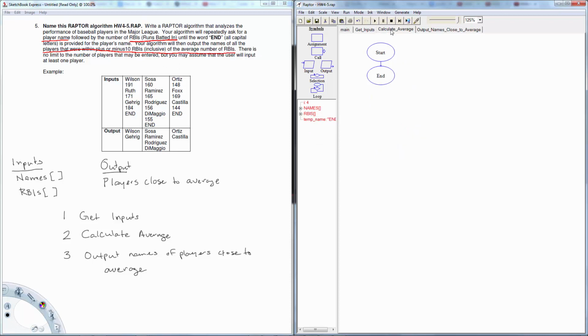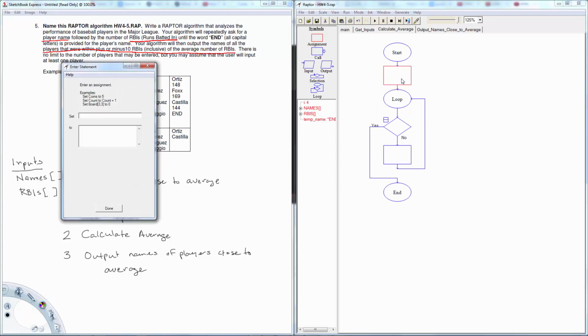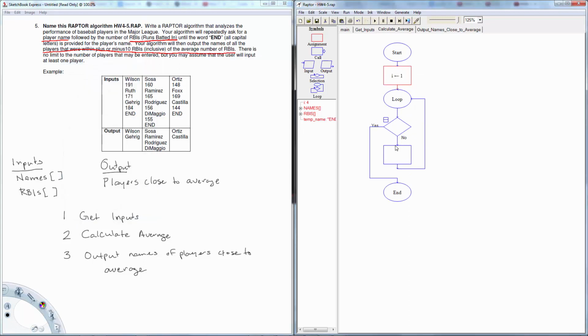Moving on to calculate average, we're essentially going to go through the array, keeping track of a running total, and at the end we'll take our running total and divide it by the number of values in the array. So since we have to go through each value in the RBIs array, we'll set up a loop, not forgetting our assignments for initialize and modify. We'll set I to 1.